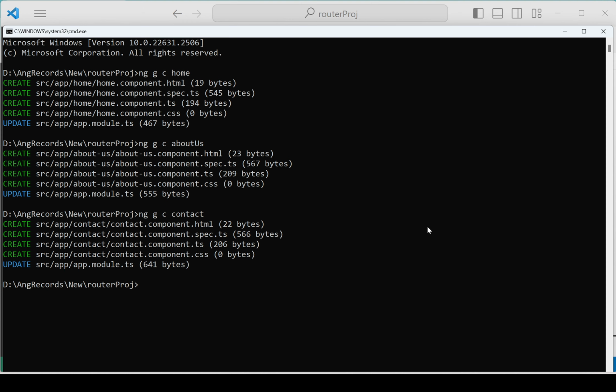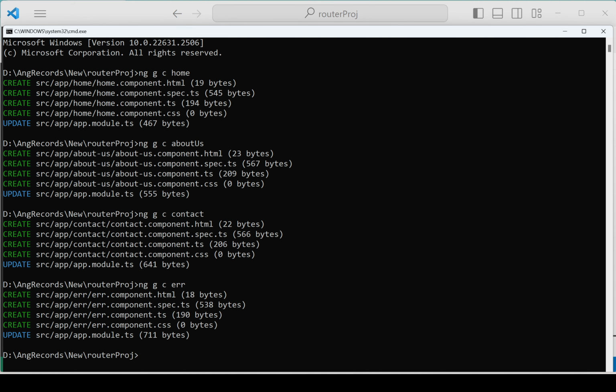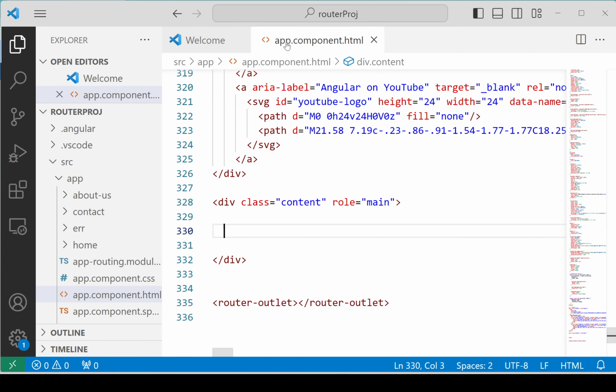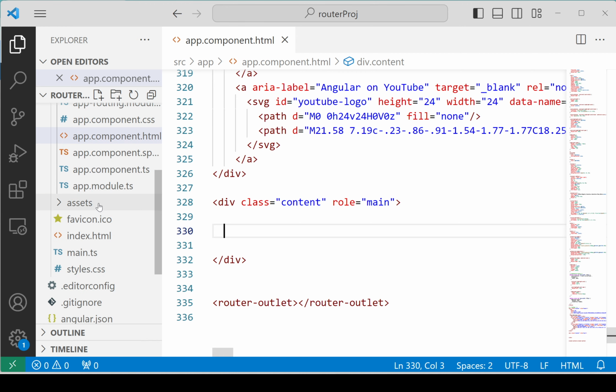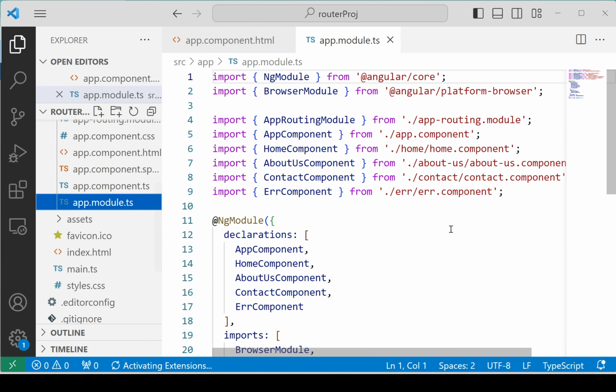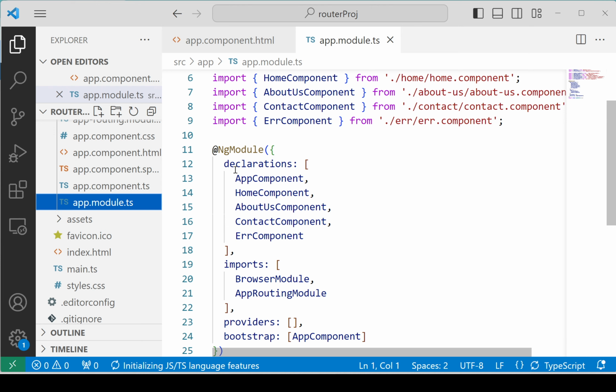One more component I am creating, which is called error: ng generate component error. Fine. Four components is enough. Let's come to our application. Here we have created the about us component, contact, error and home. We can see these components in the ng module decorator.